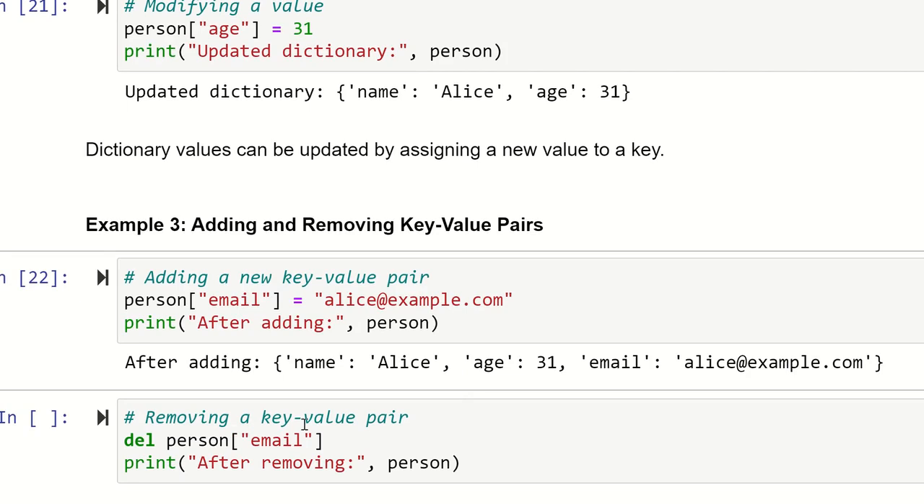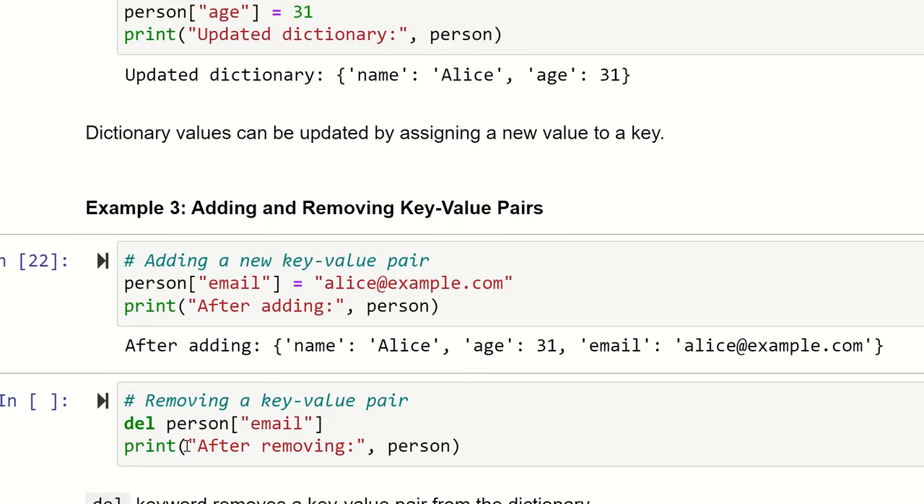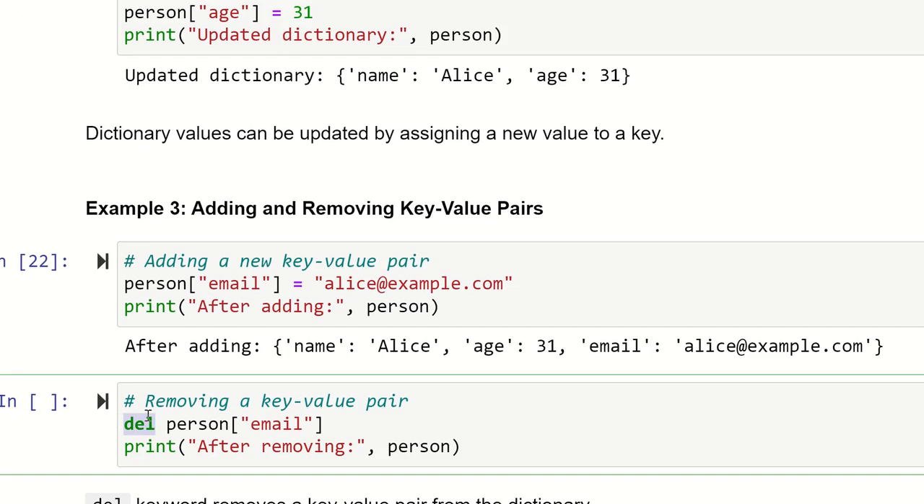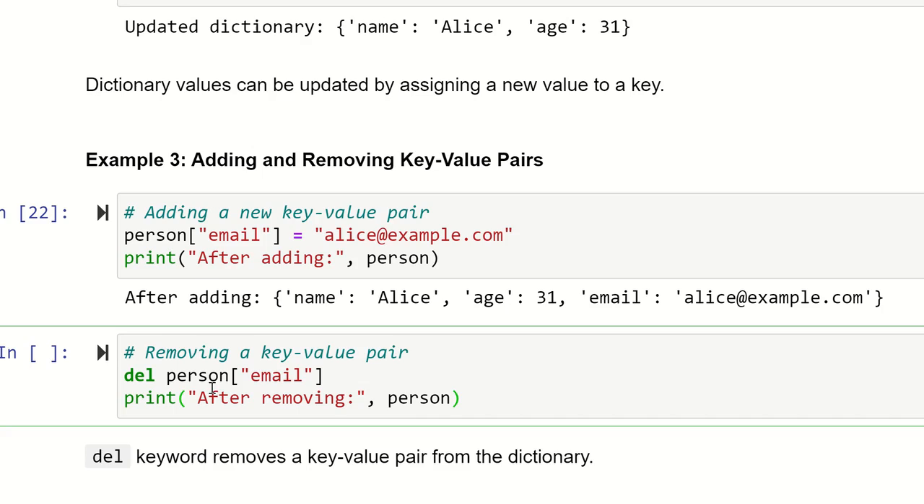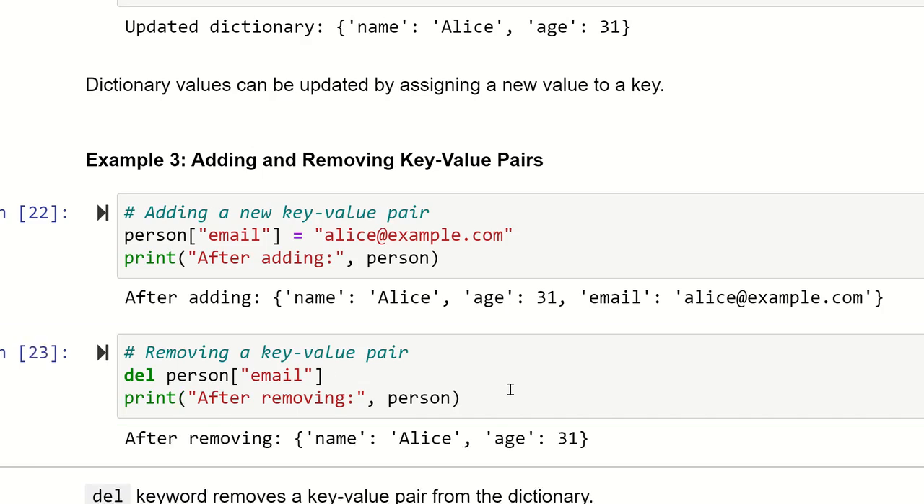Okay, so how do I take out a key value pair? To delete or remove a key value pair, we use the keyword del, D-E-L. So I'm deleting person email. It means go inside the dictionary and take out this particular key, email, from that dictionary, and that will take both the key and the value away from the dictionary. Let's take it out and print to see the output.